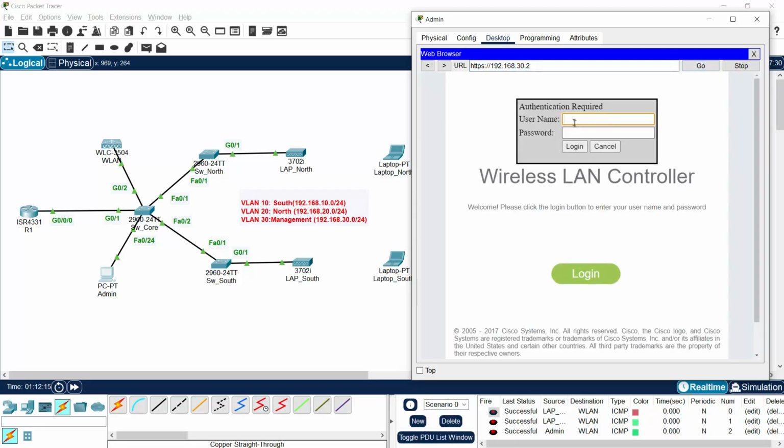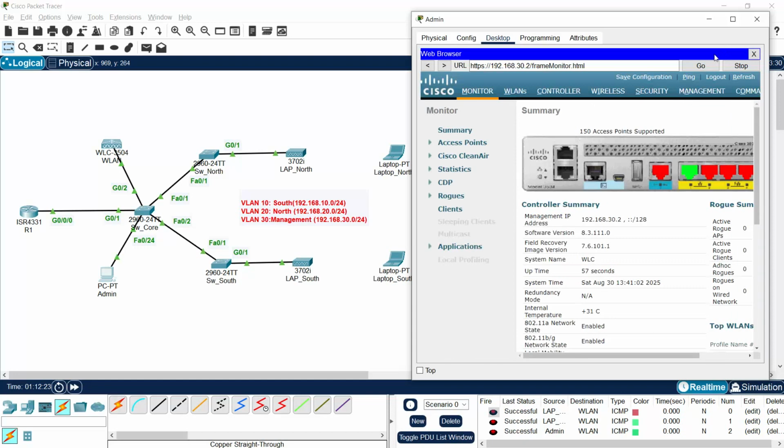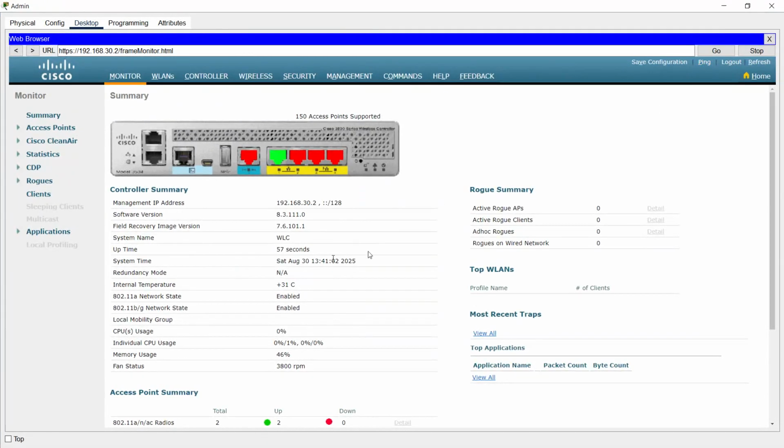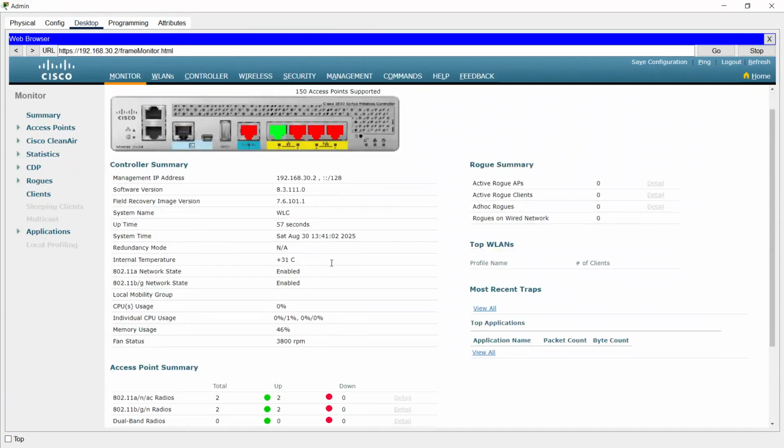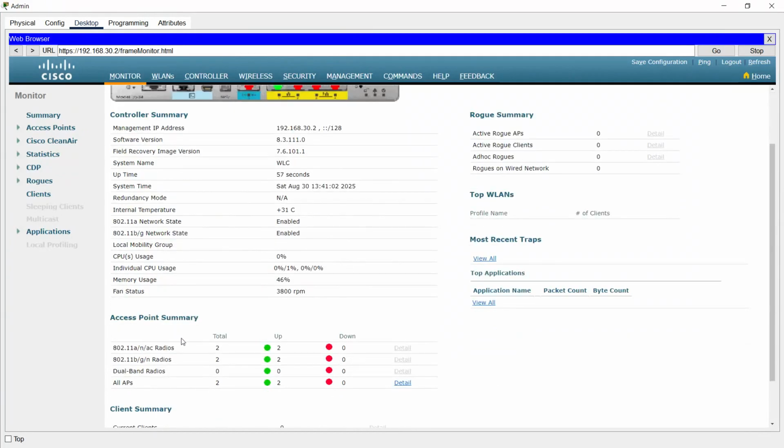Okay, login. We need to give our username admin and the password we gave is Cisco123. Then login. Yes, here we can see we are inside our wireless LAN controller. And here we can see access point summary, total 2 connected, 2 up. Yes, that's correct.